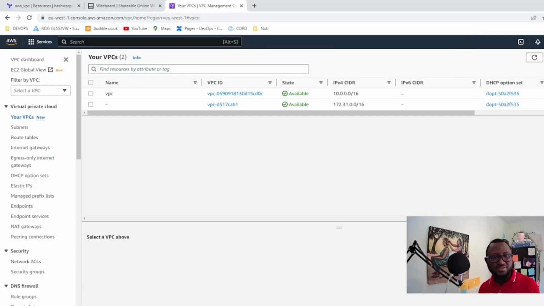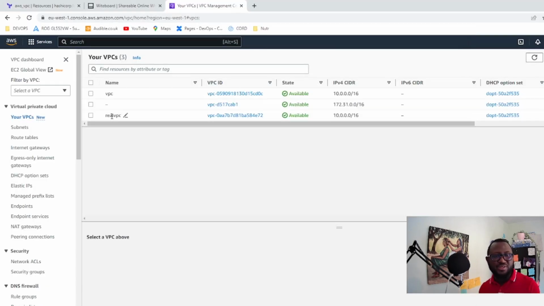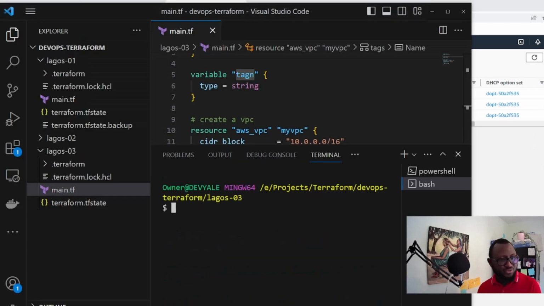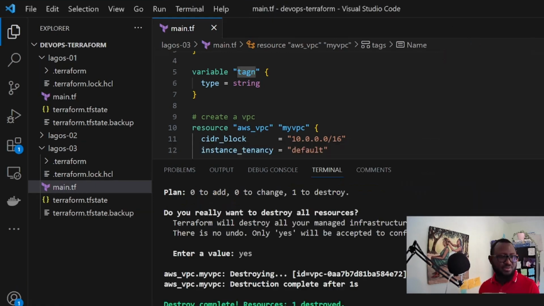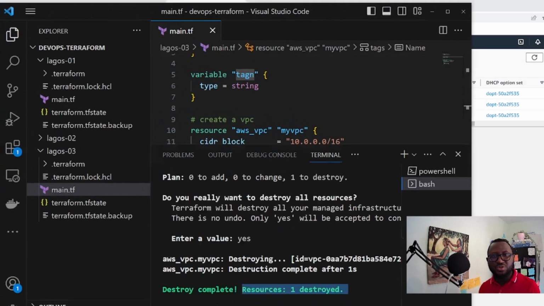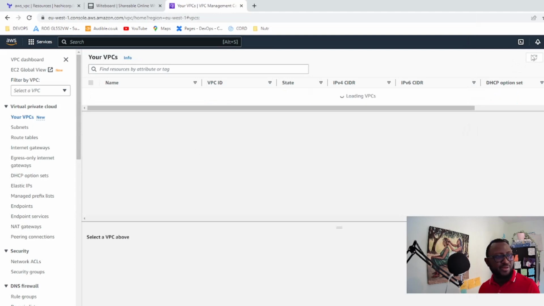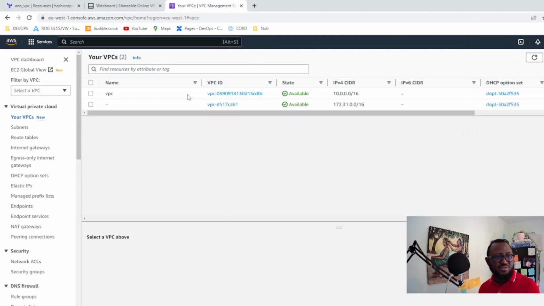Okay, let's go quickly and see. Refresh. Your real VPC is there now. So now, because I don't want to incur charges, I just want to tear down everything. Terraform destroy. So one resource has now been destroyed. So let's go back to our AWS and see. This was the resource, real VPC, right? And you see it's gone now.